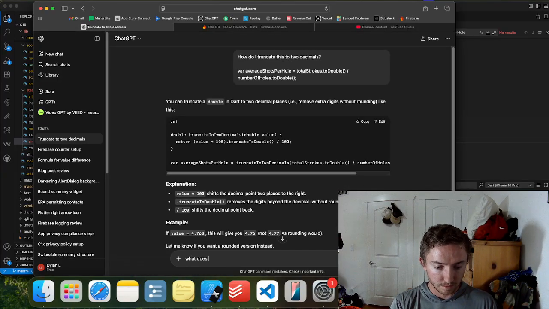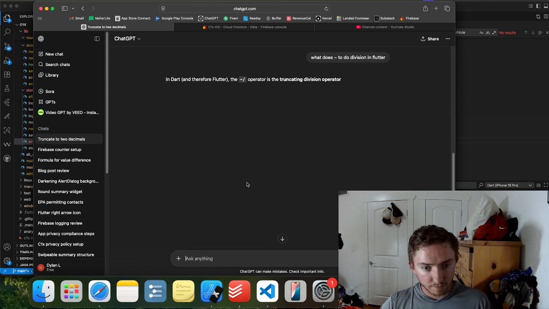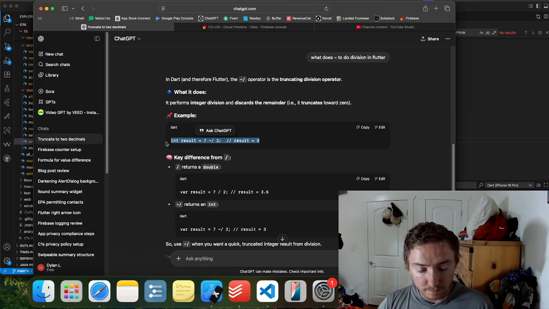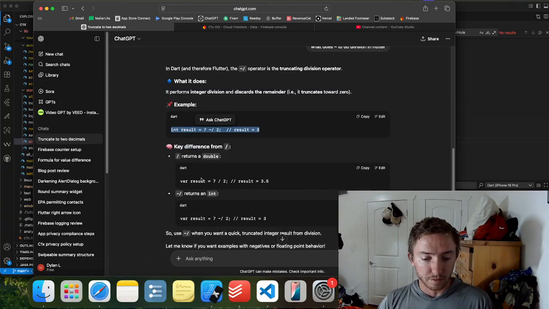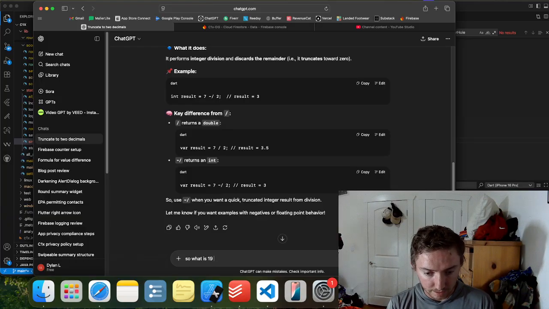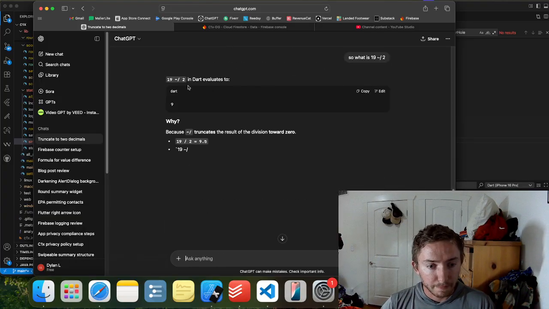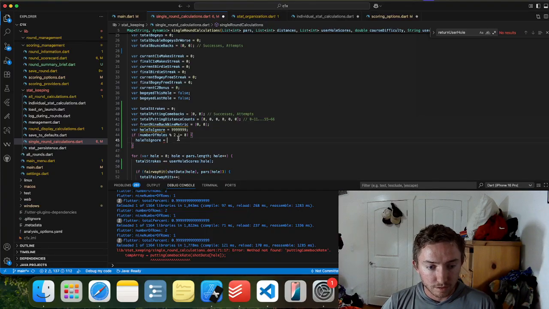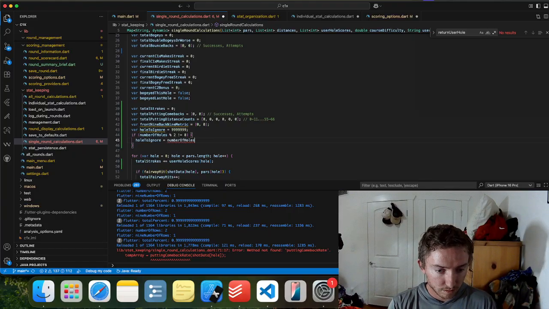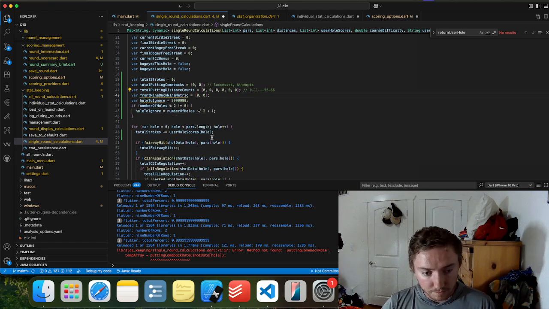What does to division in Flutter? Three. 3.5. So what is, just to verify, 19, 2 is 9. So I can always do is equal to number of holes divided by 2 plus 1. Or no, I can just do divided by 2.